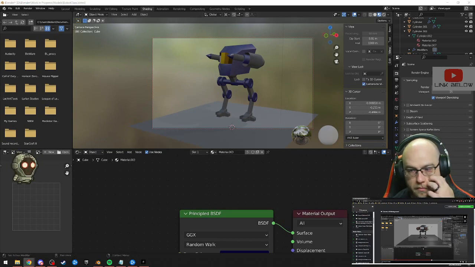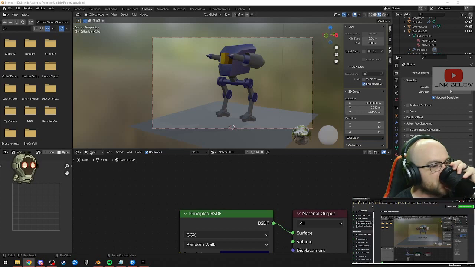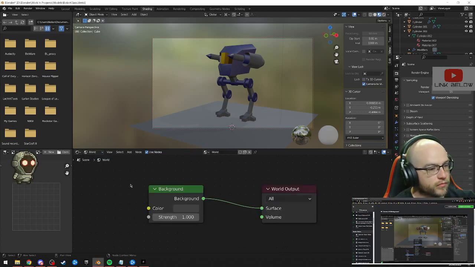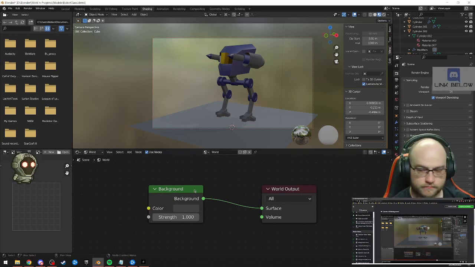There we go. Looking like Eevee. If I click back on Eevee, that's got an HDRI in the background, so we need to add a node in here to add it to our color. So if I press Shift A, under texture we've got an environment texture, not an image texture, an environment texture.